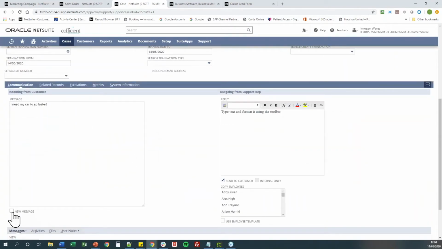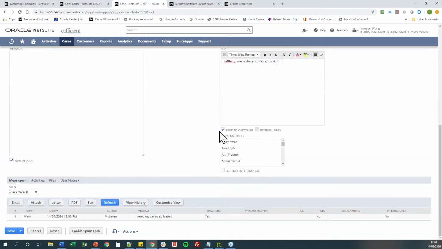If there are any new messages from the customer, you can put them in here, and you can also say, "I will help you make your car go faster." Not a very good response, I'm sure, but it can send that back to the customer. You can have predefined templates in here, standard responses with mail merge, as well.